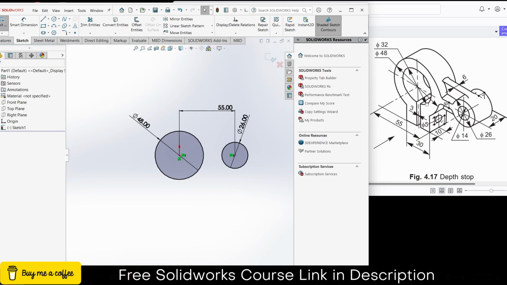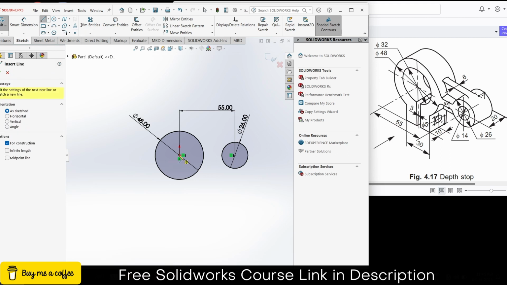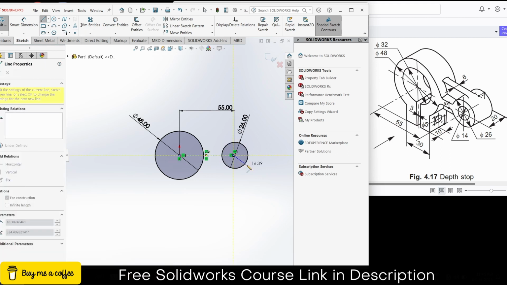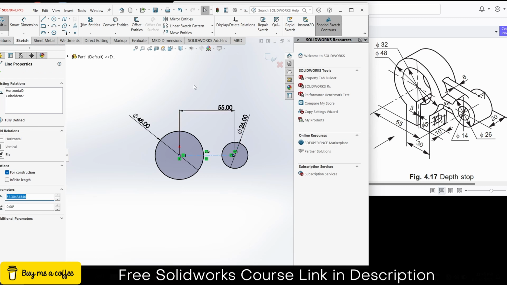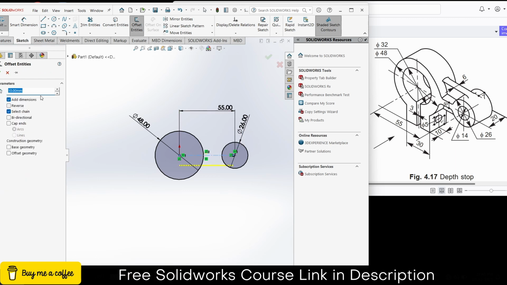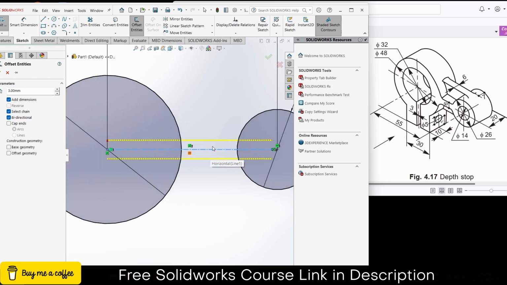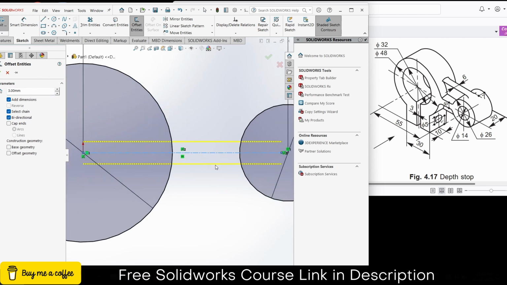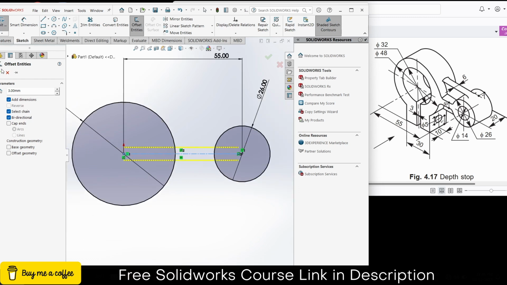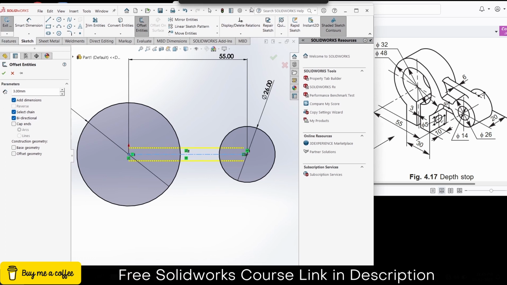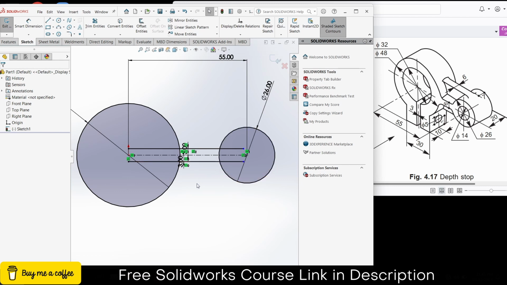Now I have to draw a center line with 6 mm width. So I will do some smart work. Draw a center line here, press escape, select this line, click on offset entities, type 3, click on bidirectional. What is happening is it goes 3 mm upward and 3 mm downward, so the total width is 6. Click OK. You can see 3 mm here, 3 mm here.